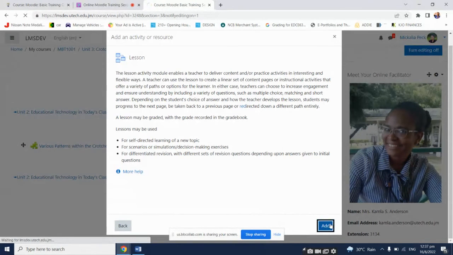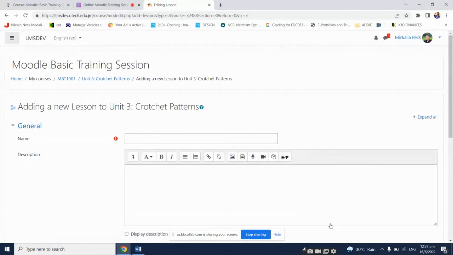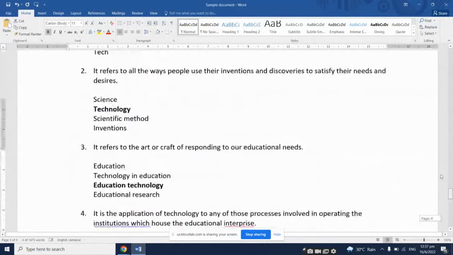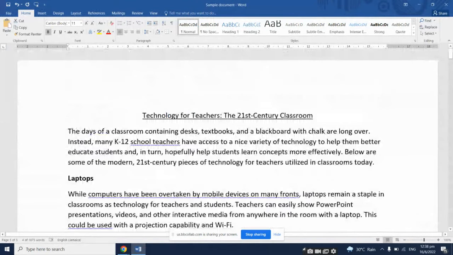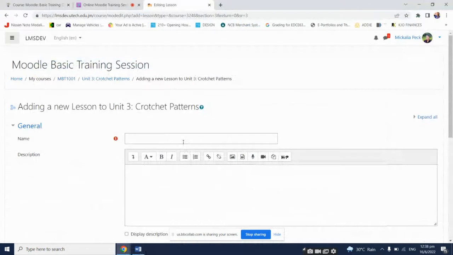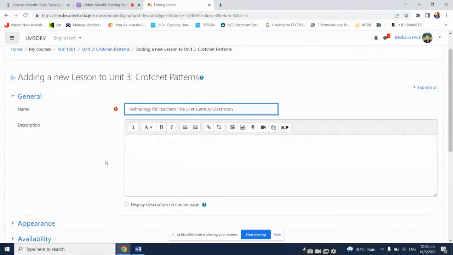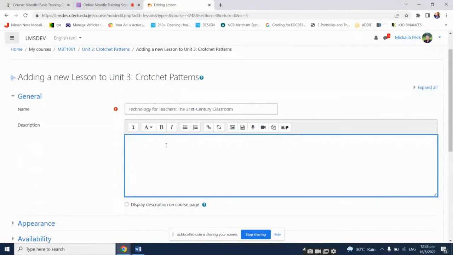So I'm going to click on add. Good. And I have an open document here, a sample document that I use for all my training sessions. I'm just going to be pulling from it just to save time so I don't have to type. All right, so I'm going to give my lesson a name. Good. And remember that all activities and most resources carry a description box. You're not required to fill it out, but if you want to brief the students on what the lesson is about, you can enter the description here.